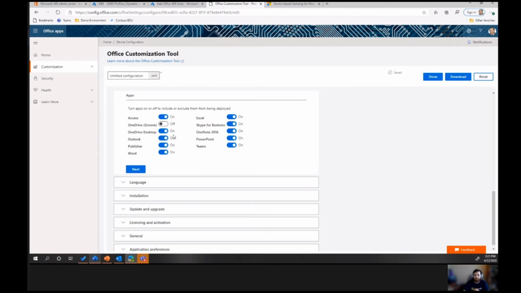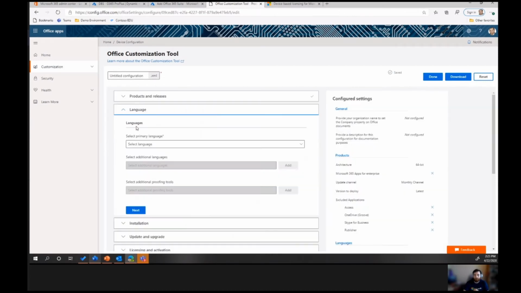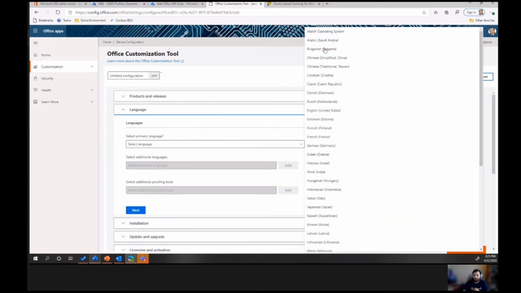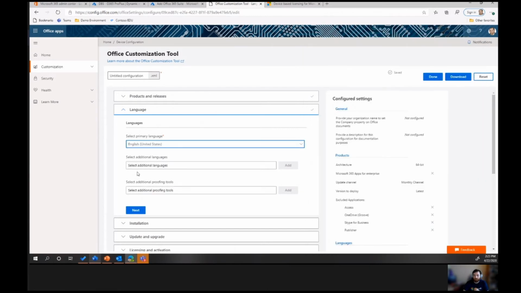And then I can come in here and choose specific products that I don't want in there. So maybe I don't want Access or Publisher, Skype for Business because we're using Teams, right? We'll go ahead and click that. We'll select our language. I'm going to choose English for the sake of this demo.